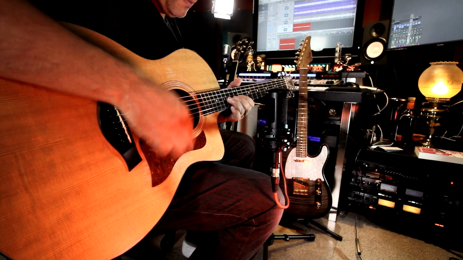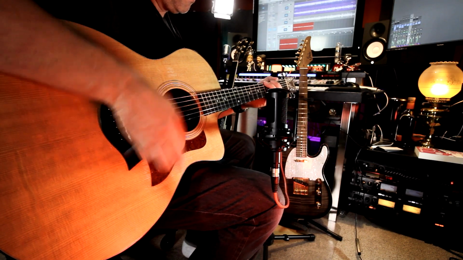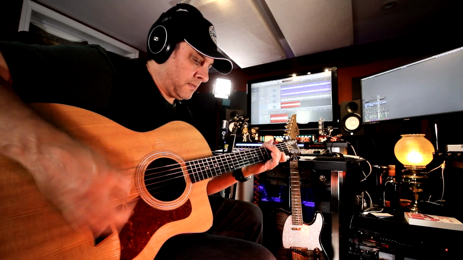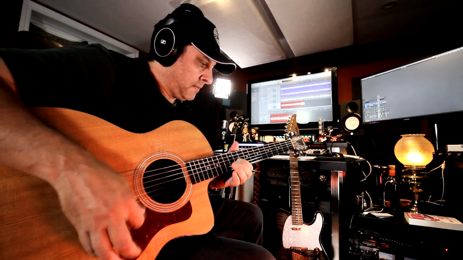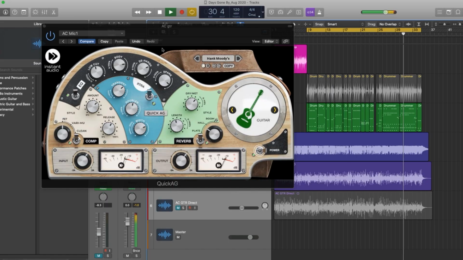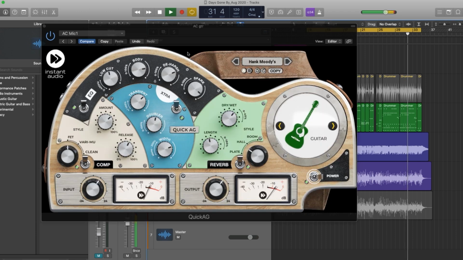So whether you start with optimally recorded acoustic instruments, or if your tools are limited, Quick AG will offer you some great tools to get your acoustic guitar sounding great. Oh, and the ability to zoom the interface helps those of us who are sight challenged.